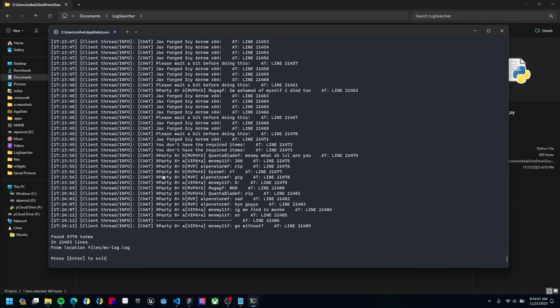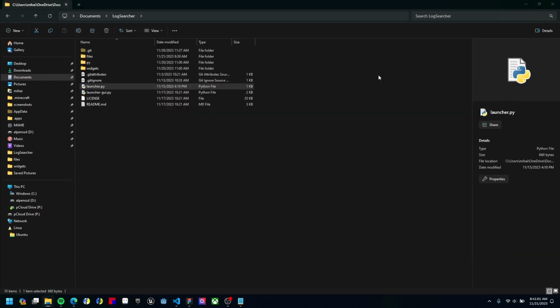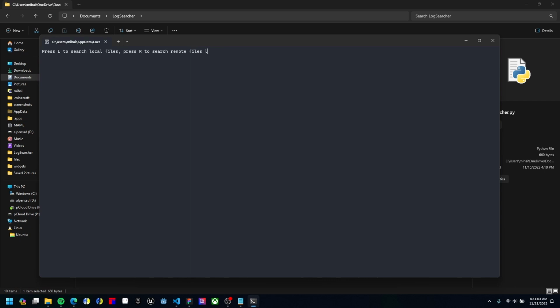Let's just close this real quick. We can press enter, exit, and then just run the Python file again. And now we can create a file. So files/mc-log.log, and we can search for chat again. And we're going to create a file this time.